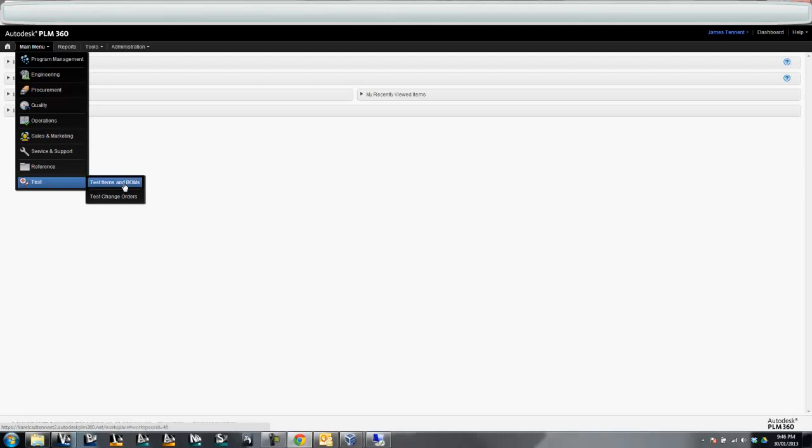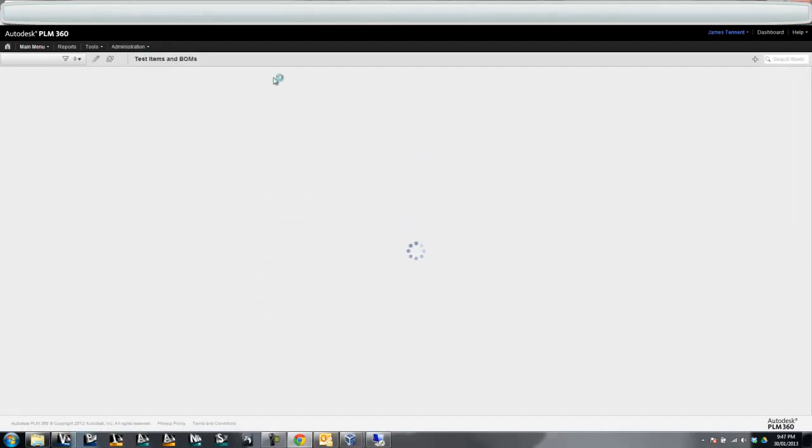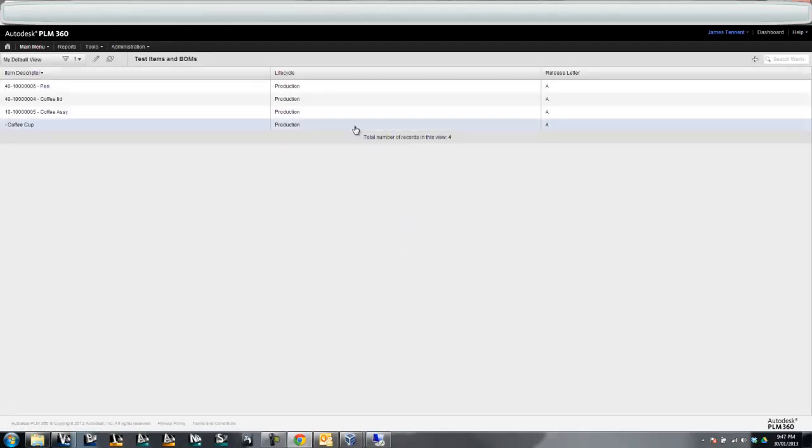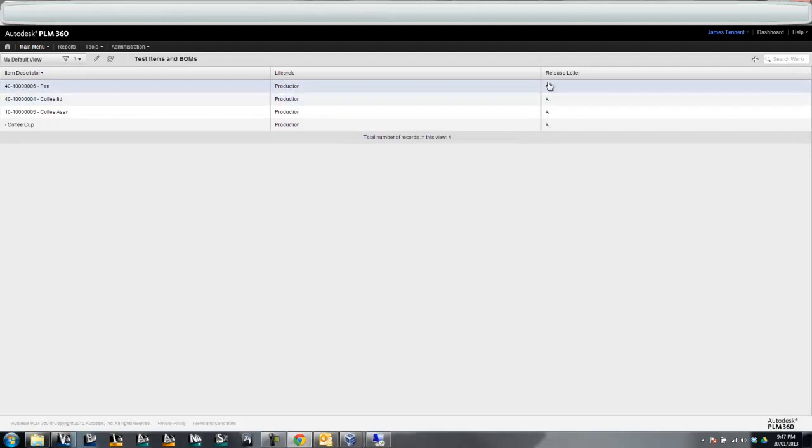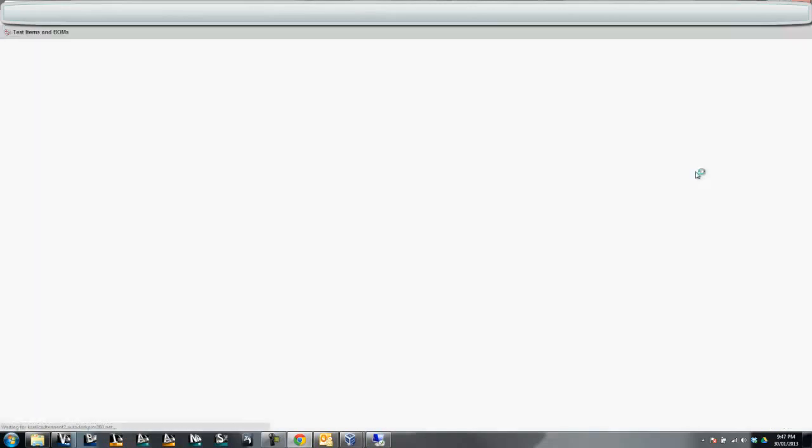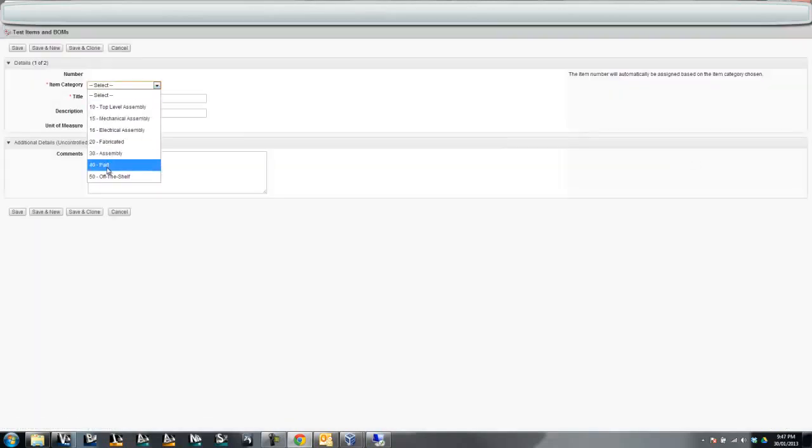Now I've actually made a clone of the items and BOMs workspace from the engineering section, and that's just because I can play around with this one and delete the workspace later on when I'm done with it. So I've made a test items and BOMs workspace, which I'm going to jump into now. In this workspace I've just got a couple of little play-around items. In this case, for example, I've got a pen here. Now we might want to add an item here called pen lid or something like that. So if we go and add a new item in here, we'll make it a part. We'll call it pen lid.